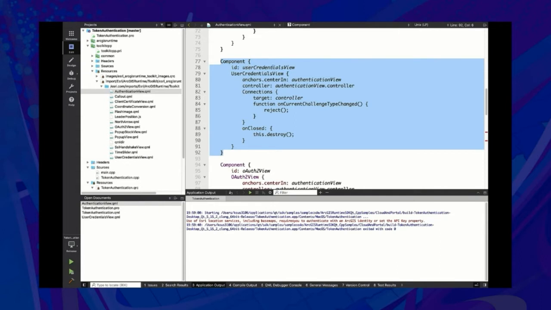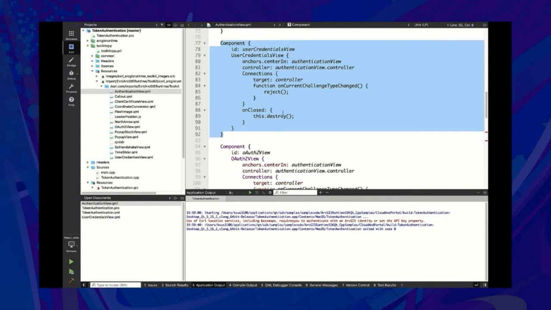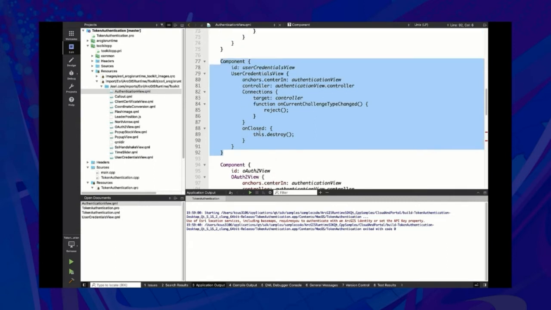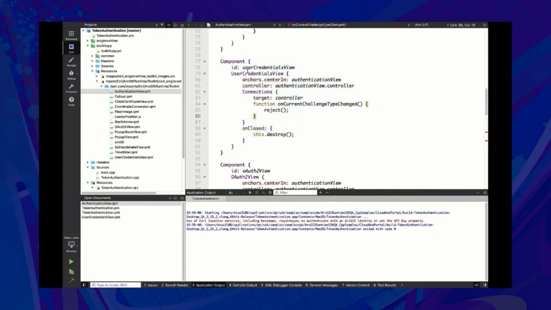So this is the user credential view where you enter username and password. That's the one I just showed you. Here's the OAuth view. Now you don't need to worry about which view to declare in which case, because we have already handled all the plumbing internally. So I want to change the user credential view.